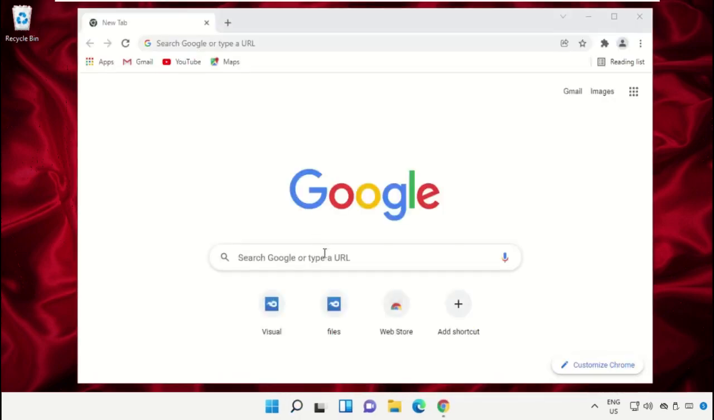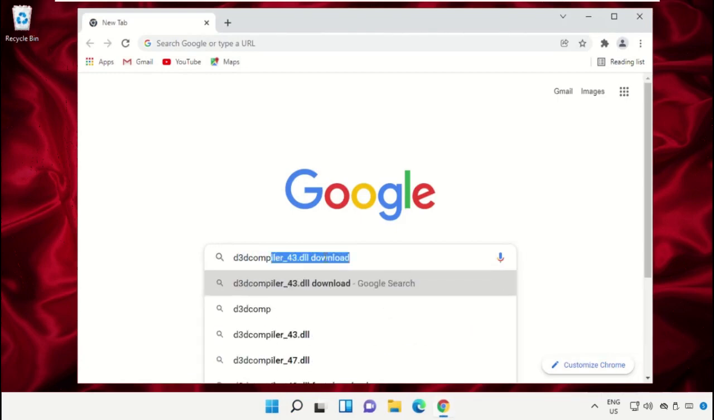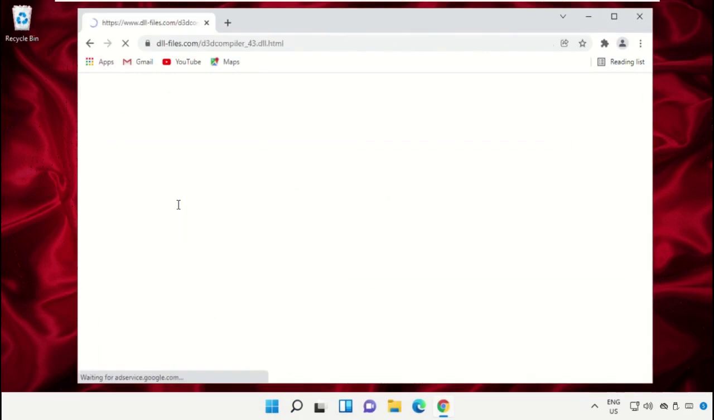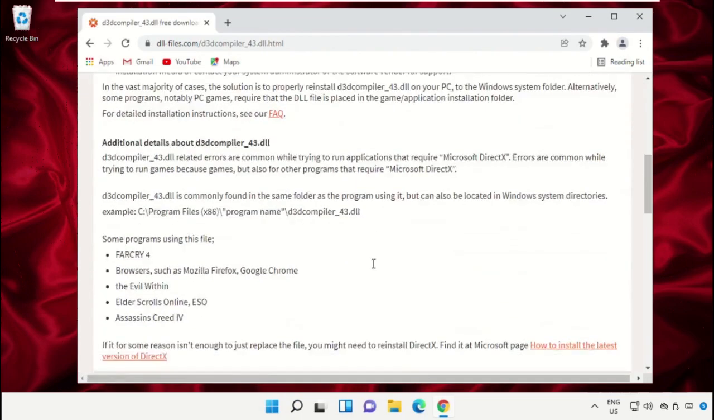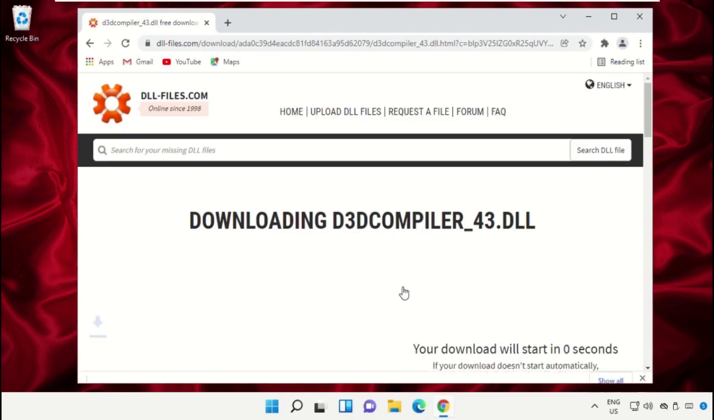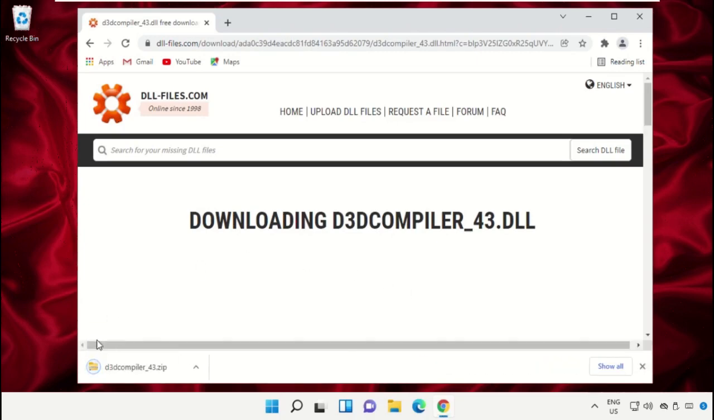Again, type d3d compiler 43.dll download. Again, click on the first link from the search results. As per your system type, we need to download setup file. So click on download. Go to show in folder.